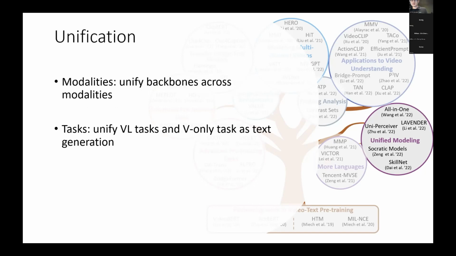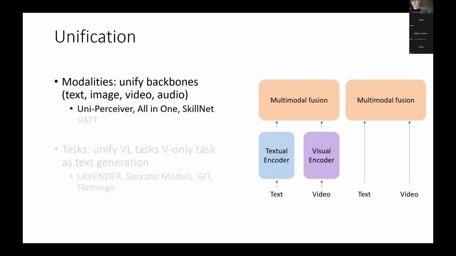So for modality unification, usually the work tries to develop a network that can handle different modalities at the same time. And for the task unification, usually when you train a model for downstream, you have to fine-tune with a different head for different tasks. So this one focuses on unifying the visual language task as text generation.